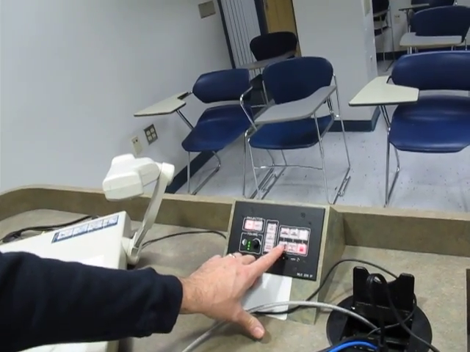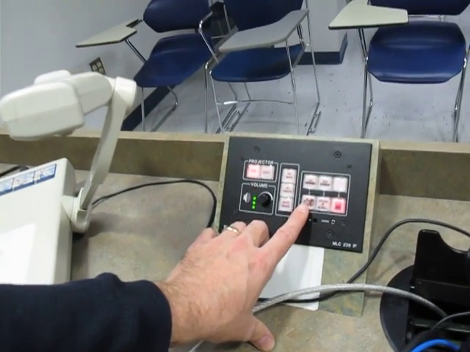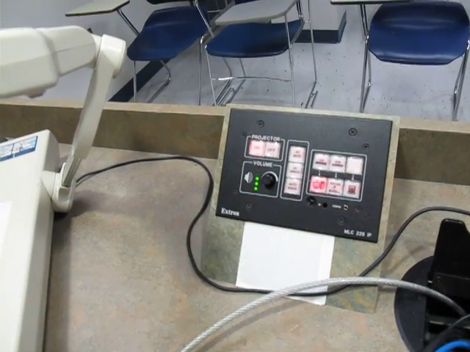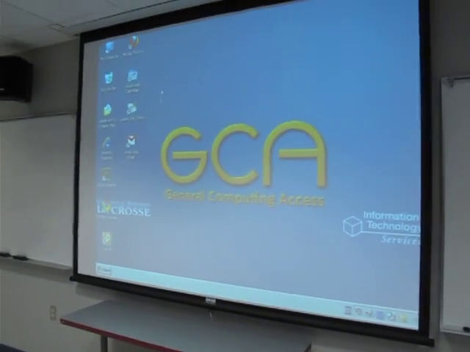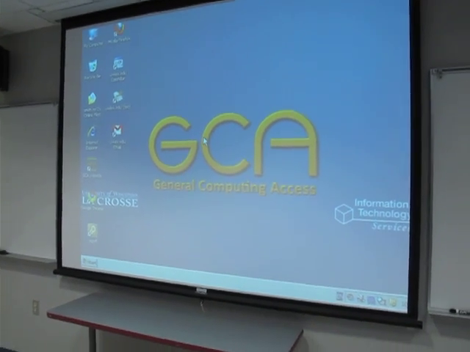I'm going to go ahead and switch that over, now that our projector has powered up, to the PC so that we can show the PC on the screen. Now anything I do on the PC is going to show up on the screen there.